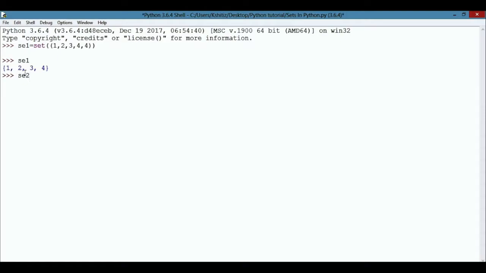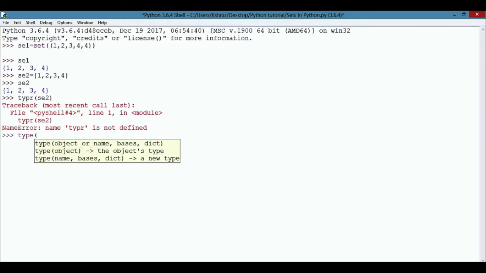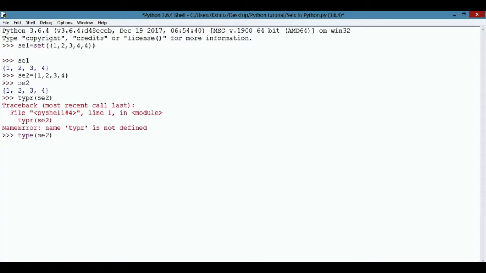One more way you can declare them is with 1, 2, 3, 4 in curly brackets, assigned to se2. Then you can check the type of se2, with type(se2), and as you see, there are two ways. One is using the set function itself, and the other is like this.